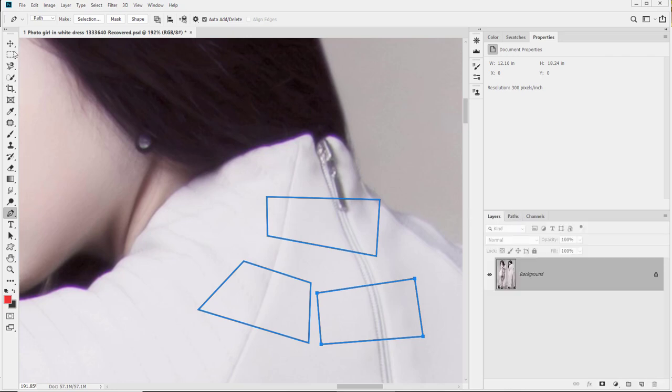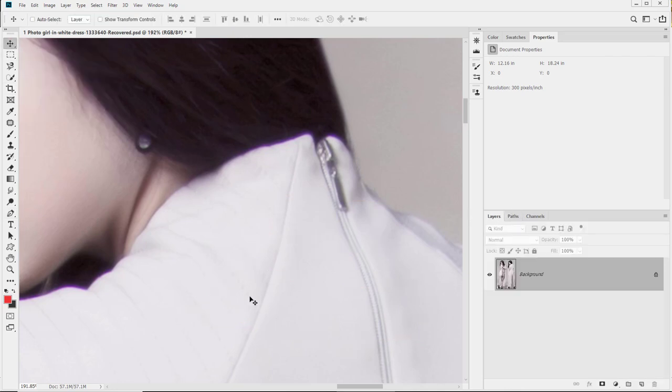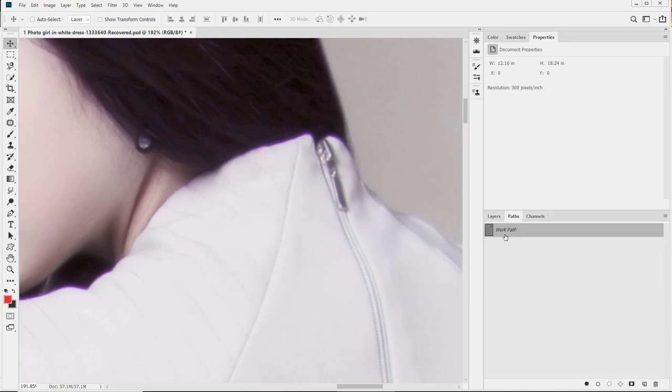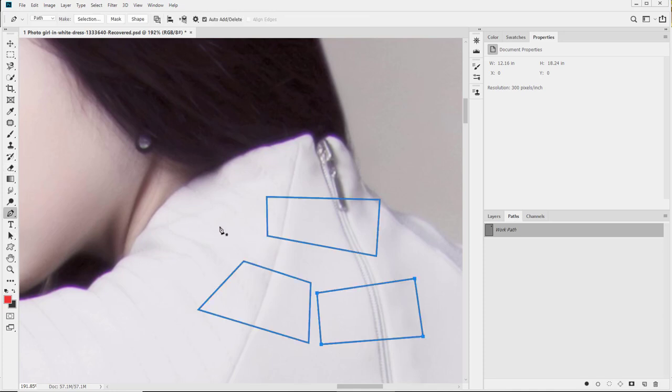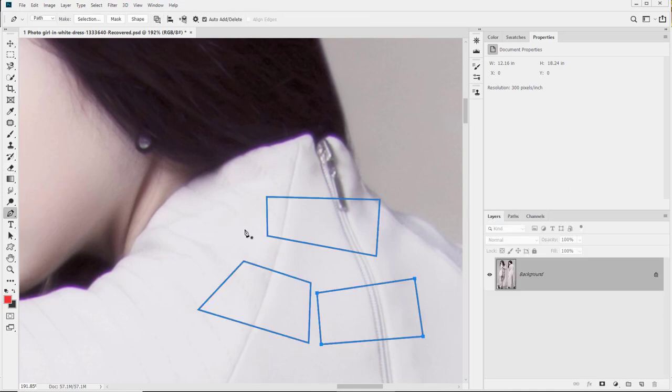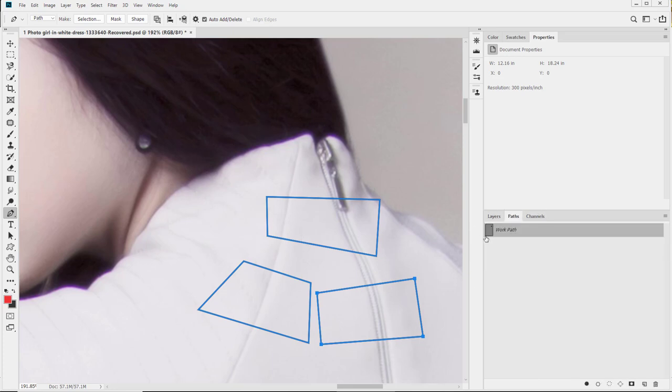So if you want to save this, if I were to click off, for example, it's gone, and my work path is currently still there, and I can bring it up with the pen. Here we are, I can bring it back up, but it's a little harder to understand where it is. It's also possible to accidentally delete it when you start working with some of the other shapes, depending on the version of Photoshop you're in.